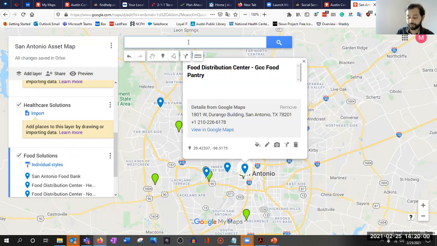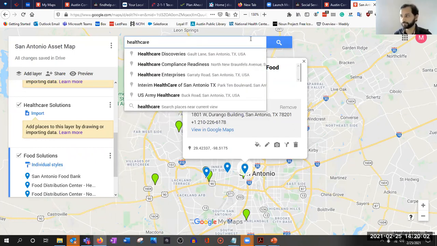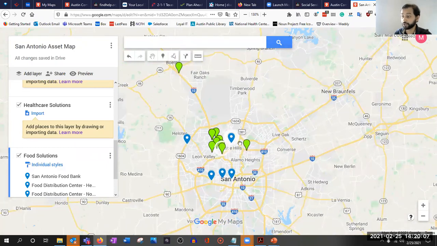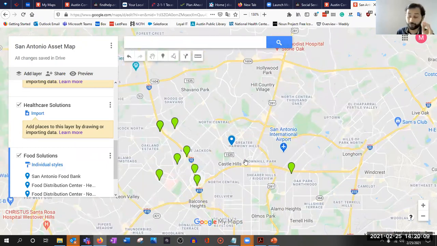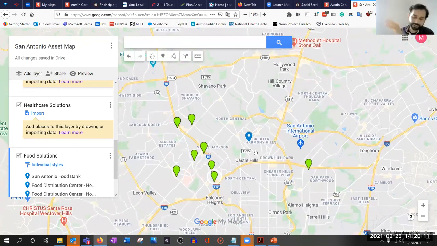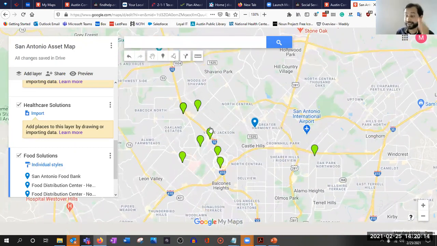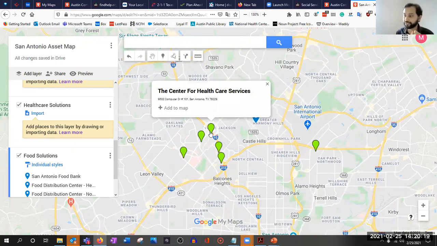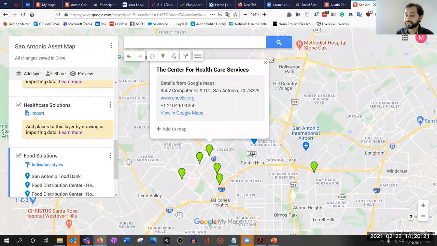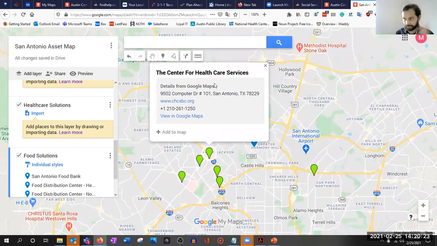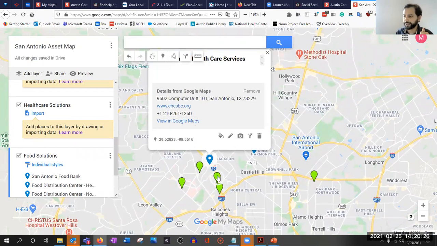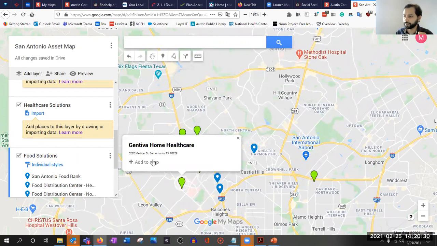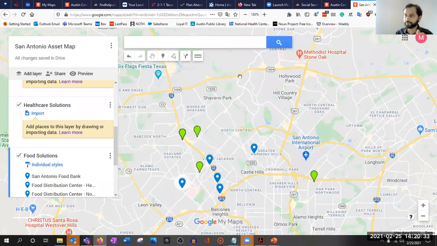Or let's look up healthcare in San Antonio. Now, of course, you'll have to do your research on what exactly you're trying to identify and which one is a good solution. So you can't just go and select all of them, right? But that is where the asset map helps. At least you can start categorizing, you can start identifying. And here you can see that there's the Center for Healthcare Services. Sure, I'm going to go ahead and add that as a potential partnership. This one as well, and this one just for this map.